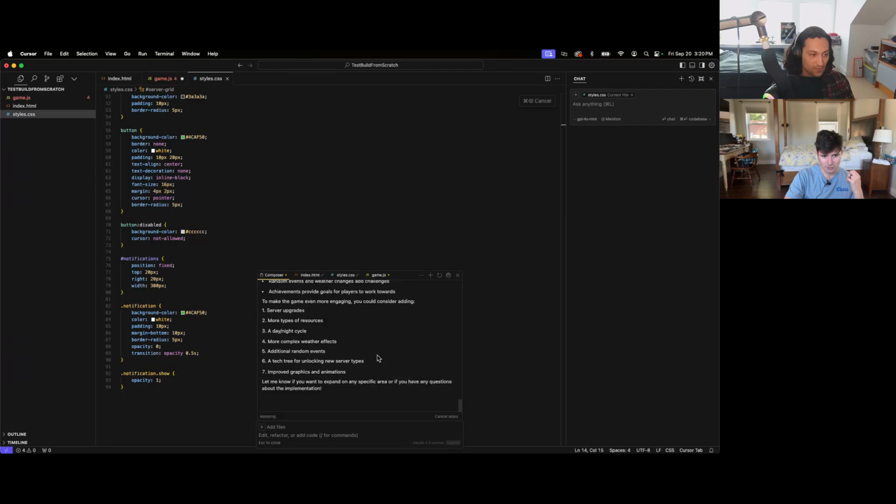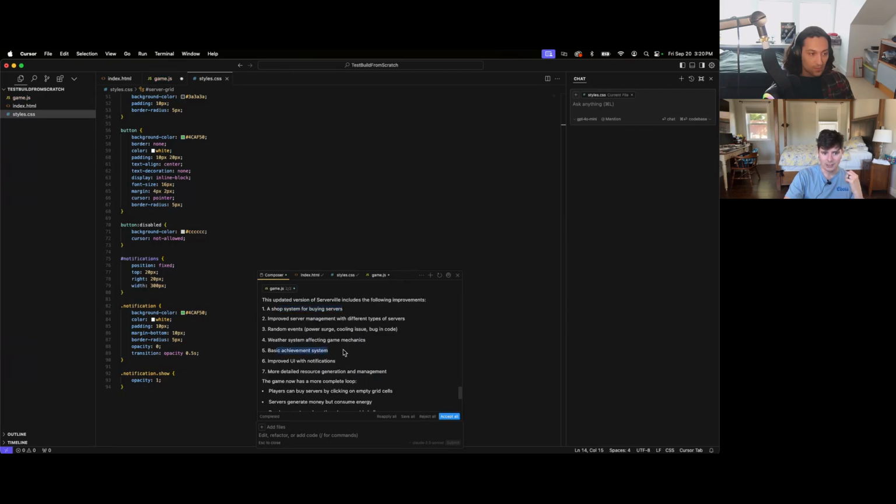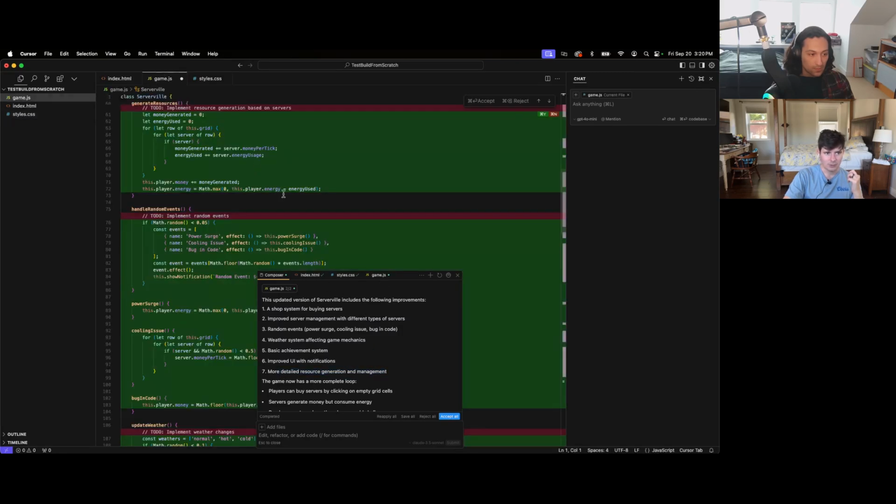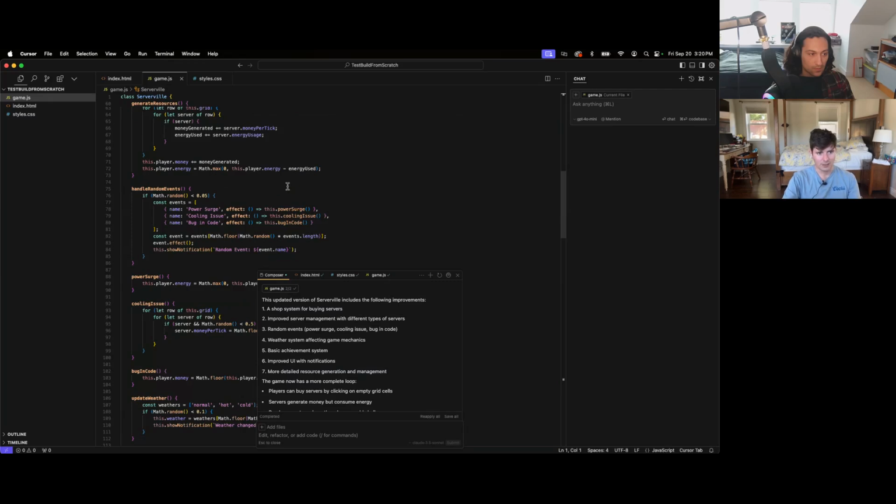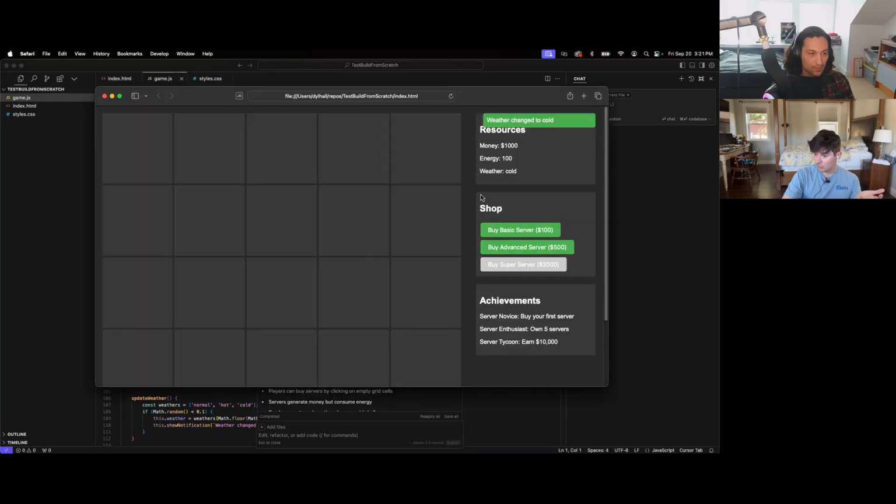This updated version adds all these things to make the game even more engaging. It should allow us to buy, it should have a basic achievement system, improved UI with notifications, more detailed resource generation management. So I'm going to go ahead and accept game.js as well. And let's not look too much into it. Let's immediately see what it's built. So we just pulled it up.